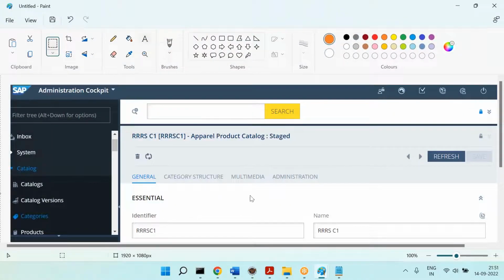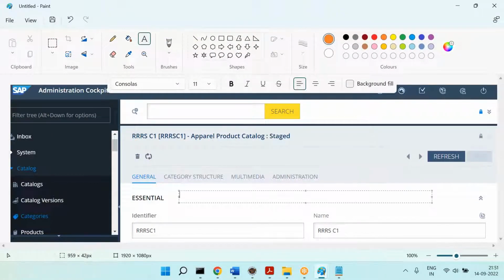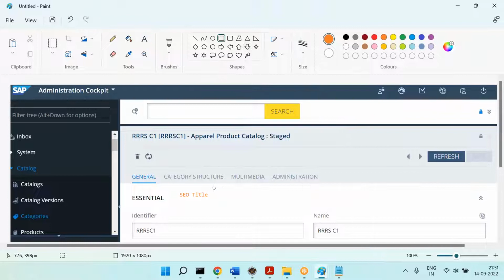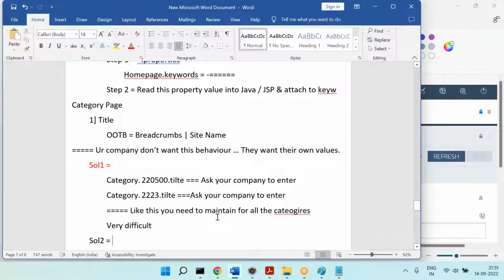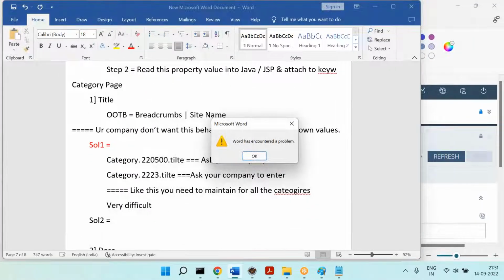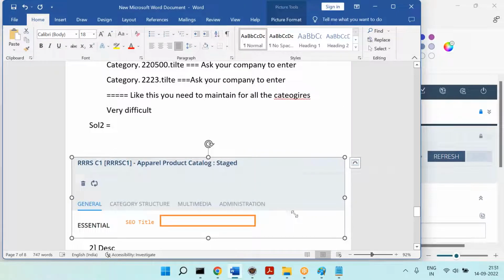Create a new column, let's say this is SEO title, and give a box to them and ask them to enter whatever it is. Take this and attach it to the title. Okay, so this is solution 2. Is that clear? Yes, sir.